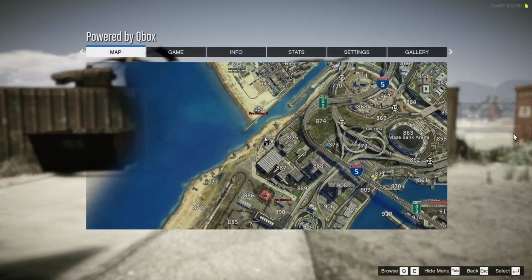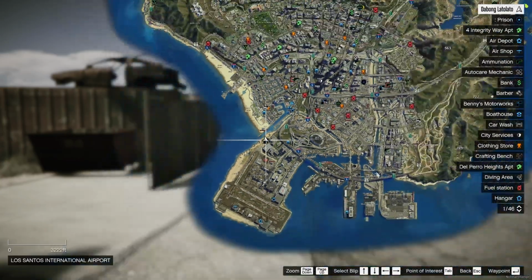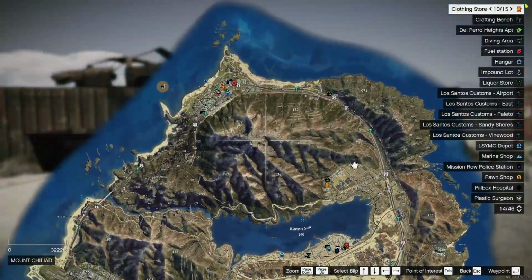Okay. And here we go again. We are inside of our city. And as you can see guys, the map is working fine and there's no grid anymore.